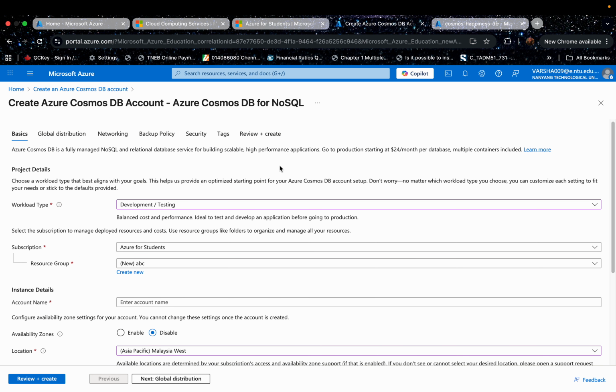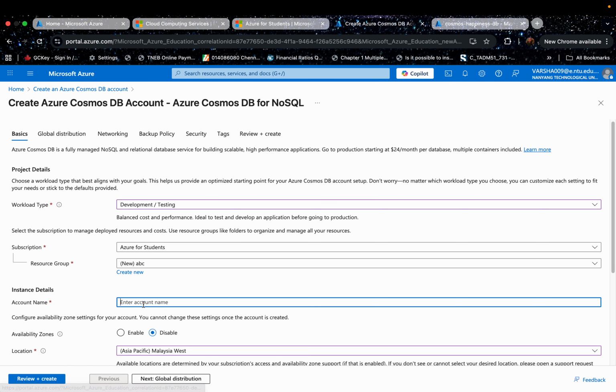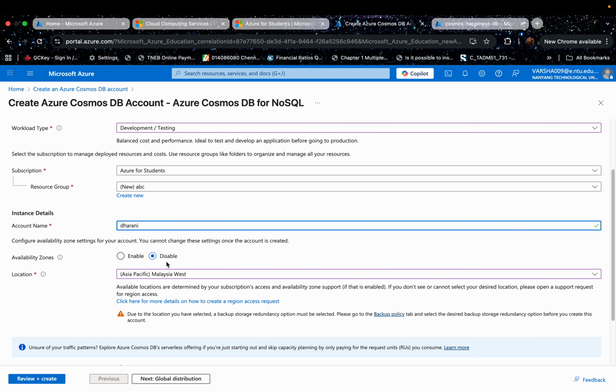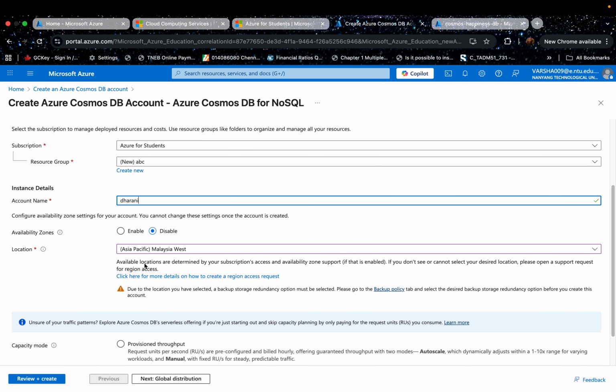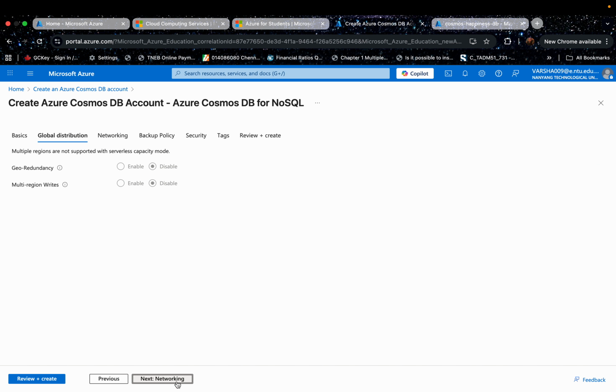On the basics page, we have all these options, and for workload type, we have three options. I'm picking development and testing. For subscription, we have Azure for Students, and for resource group, you can use any name. For now, I have it as ABC, and the account name could be your name or any other name that you would prefer. The availability zones would be disabled, and the location would be Malaysia West. And for capacity mode, we'll have it as serverless.